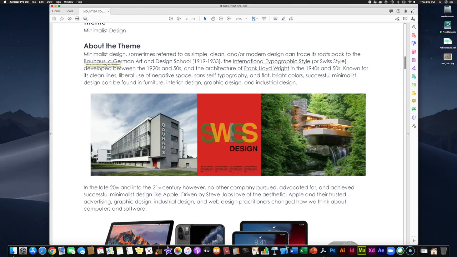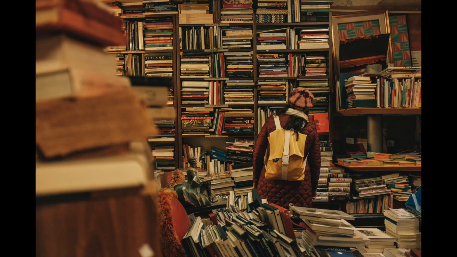Okay, so that's sort of the historical basis of minimalist design. And we could spend a lot of time on that, but that's not really what this class is about. But I would certainly implore you to do some research into these things, and notice that these are links to the Bauhaus information, International Typographic Style, and Frank Lloyd Wright, which will get you started on your research. If you're interested in this stuff, definitely do more research.